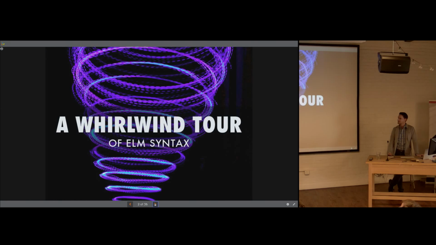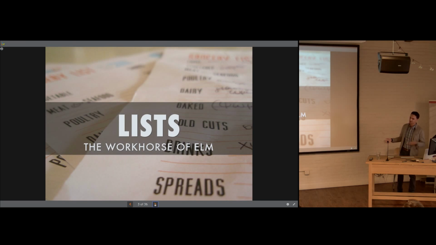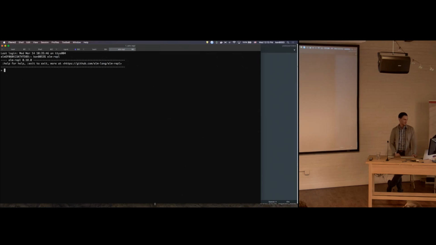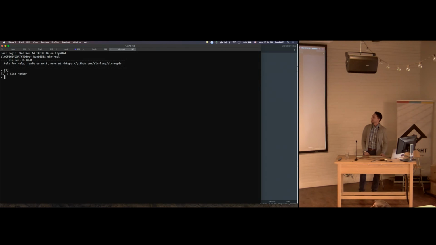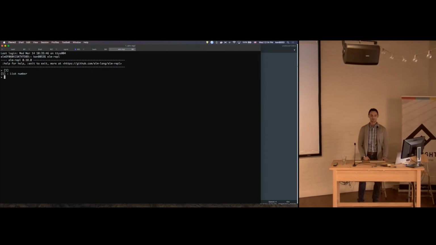OK, so the first thing that we're going to look at is lists. In Java and JavaScript, you generally use arrays. In Elm, they call them lists. They're slightly different in the way that they store the data in memory. Elm lists are linked lists. So let's take a quick look at how lists work in Elm. You can define a list the same way that you would define an array in JavaScript. You use square brackets. I could say, hey, I have a list with a 1. And Elm tells me, hey, you have a list with numbers.